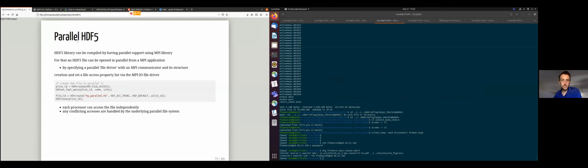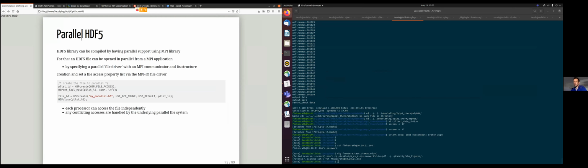Okay, it's now about parallel HDF5. It's quite straightforward to implement if you already write your I/O using HDF5. You have to add some additional functions to let the library know that you want to use parallel I/O and the MPI-IO backend.